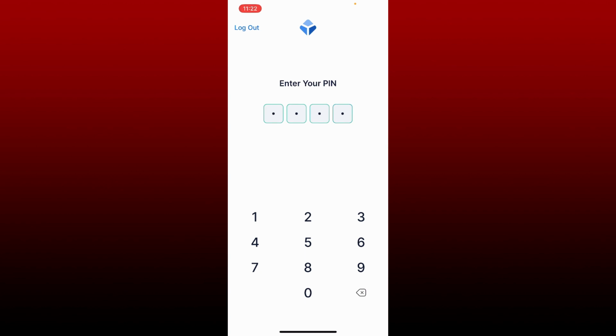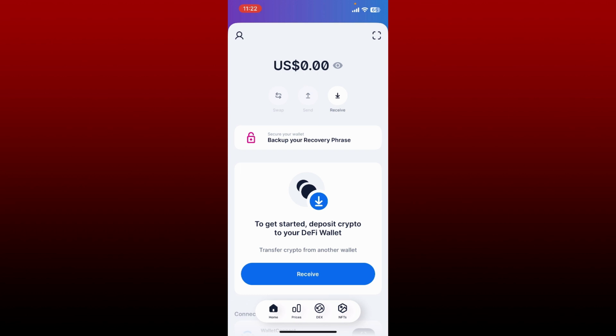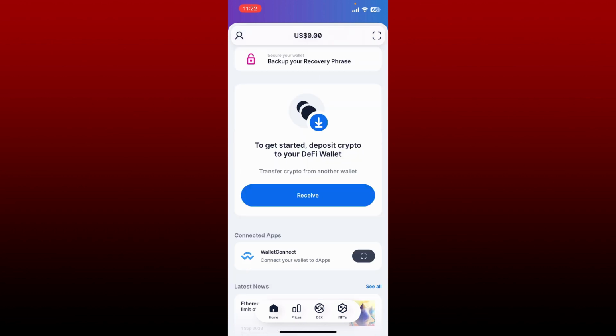Enter your device's PIN that you've set, and there you have successfully created or signed up a new account for blockchain.com wallet. So that's how it's done.